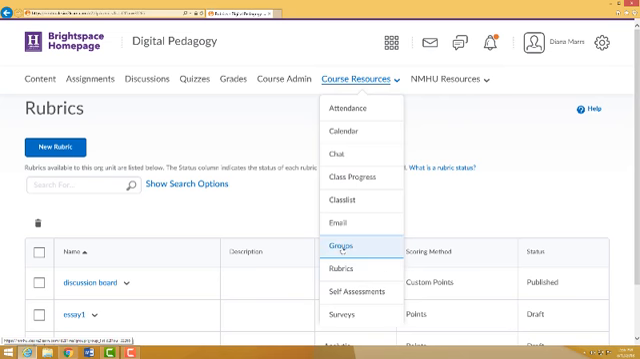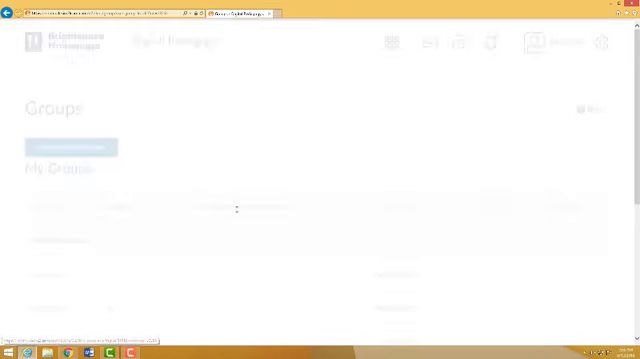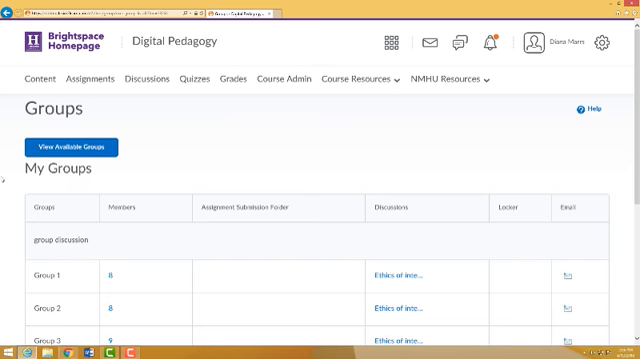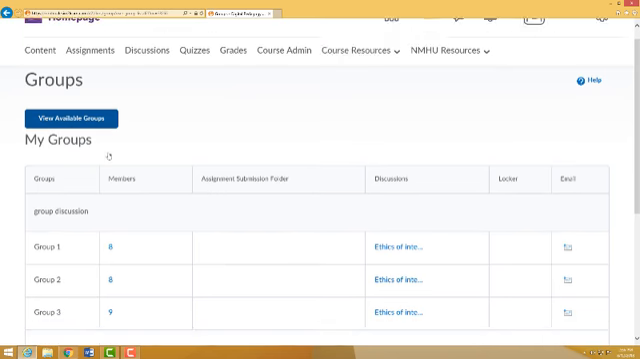Finally, we have groups. You may have students doing groups. So if you need groups set up, you need to contact the IT department. They appear to have turned that off at the current time.